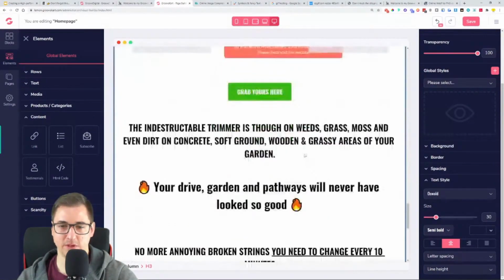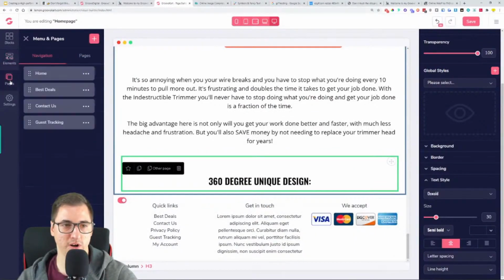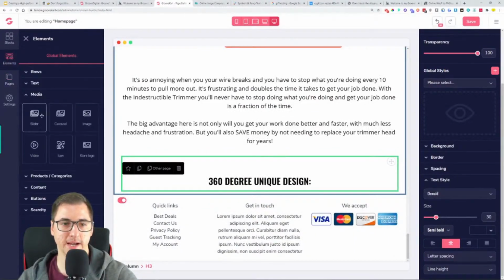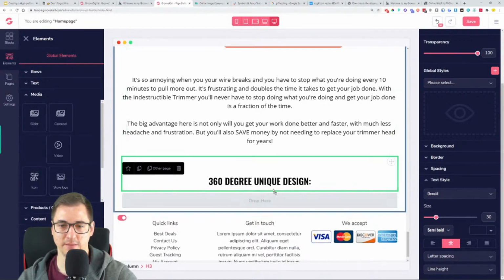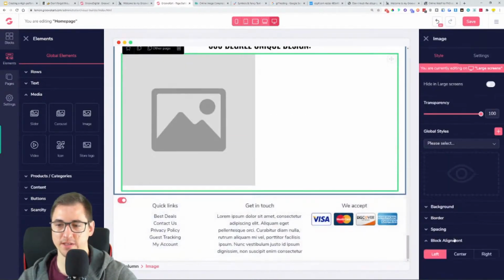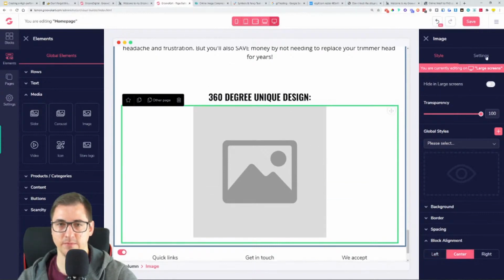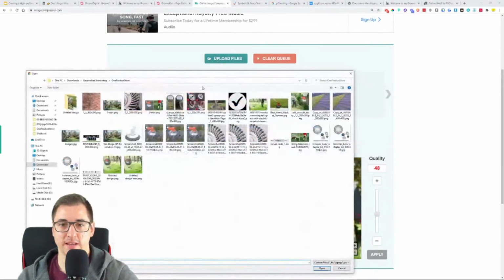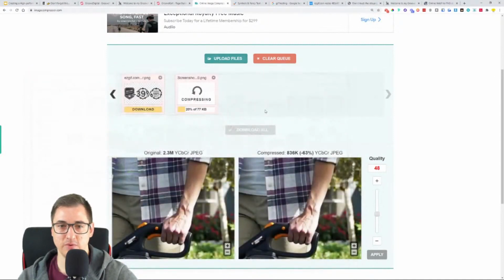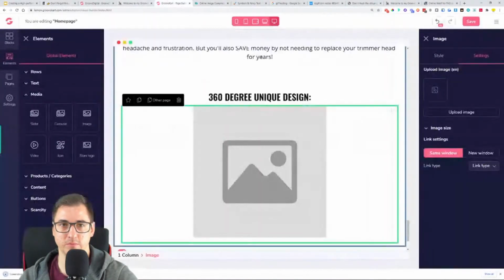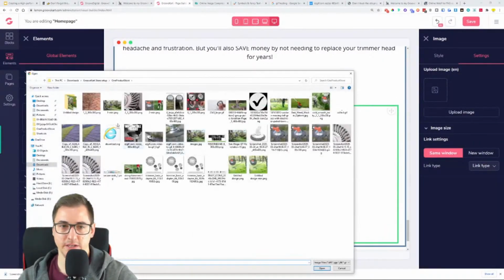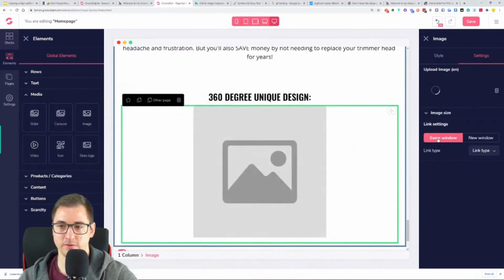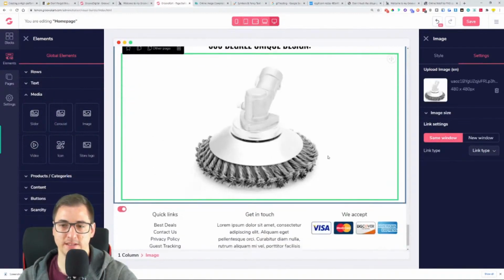I don't have an image that is close to where I want it, so I'll just go into the media, pull in an image element on here, make sure that it is centered, and then in the image I want to put in the product image that is white. Before that, I want to make sure that it is nicely resized. It is 77 kilobytes already, so we'll just resize it a bit more. Upload image, come to downloads. Here we go, a minimal compressed image.